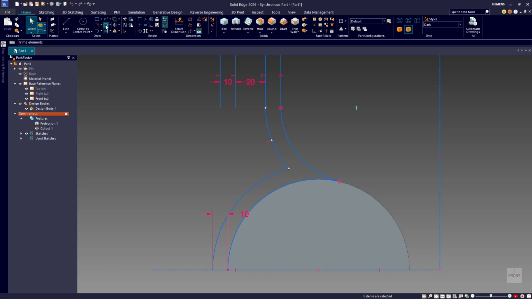Let's see. Trims. Yeah, this part's kind of tricky. So, let's see. So this, and then we're going to draw a line that goes from here. Or we could just go to extend to next. There we go. And then we're going to fillet these 2 points here, these 2 edges.